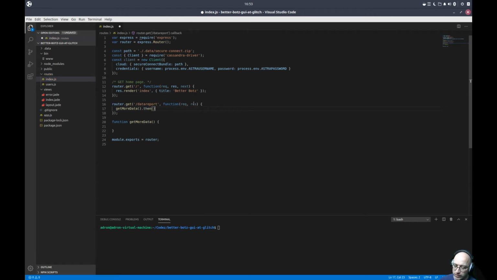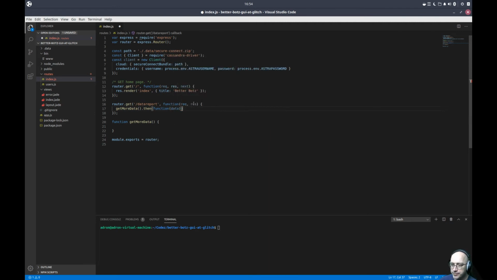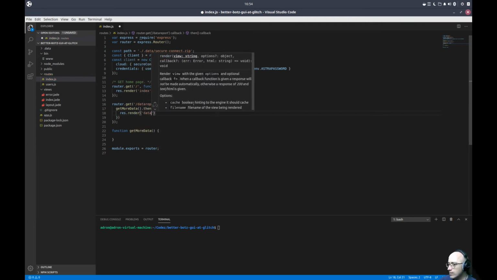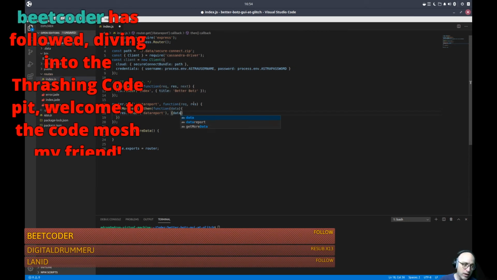So then we'll call getMoreData dot, there we go. Then, because it's gonna return a promise, because it's going out to get data and the driver returns a promise, we want to take action on a promise. So this is a then function with data, closure. Then res.render, data report. So we'll make a data report Jade template too for this, to get all the data to show right.